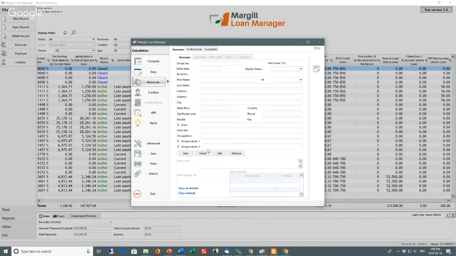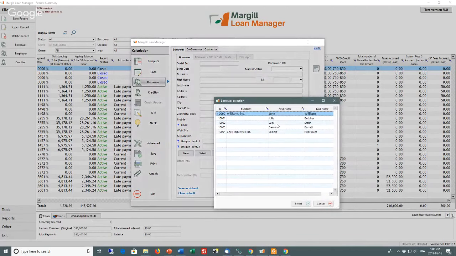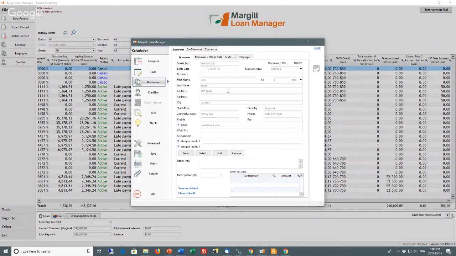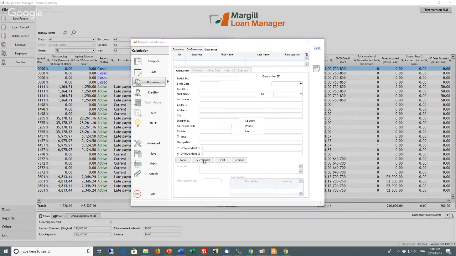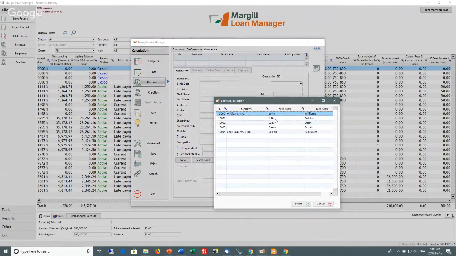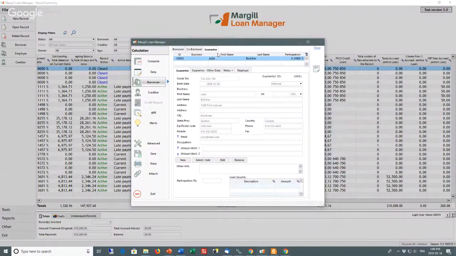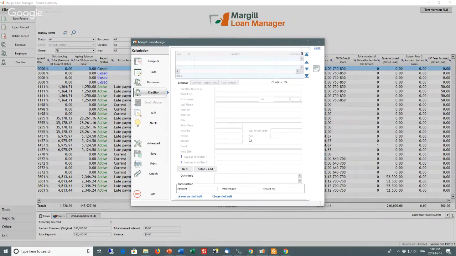The borrower, I can create a new borrower or select an existing one. So let's say Lucy Smith is my borrower. So I have her information. I can have a co-borrower, husband and wife, for example, and I can also have a guarantor. Let's say Julie Butcher is her guarantor, who's her mom. Creditor is often one or many creditors. I could select one. Let's say it's Fund ABC. I could have multiple creditors in here for what we call participation loans.